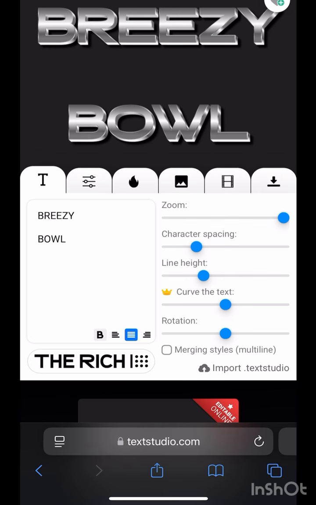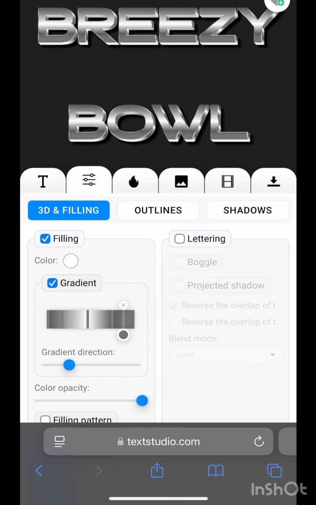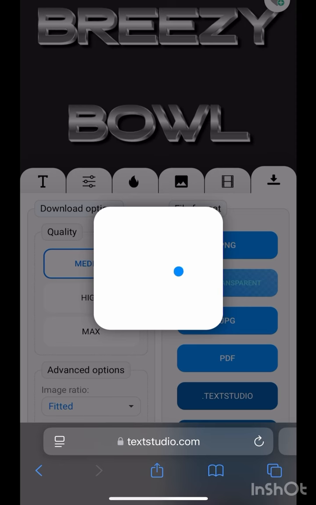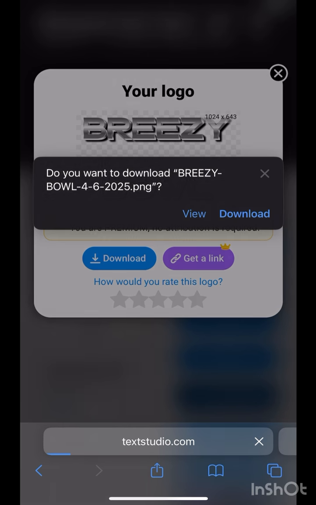And then I'm just going to save it. You can change the color and stuff like that, but I want it to be silver. So I'm going to save it as a PNG file to my phone. Click download, and then we're just going to upload it into Canva.